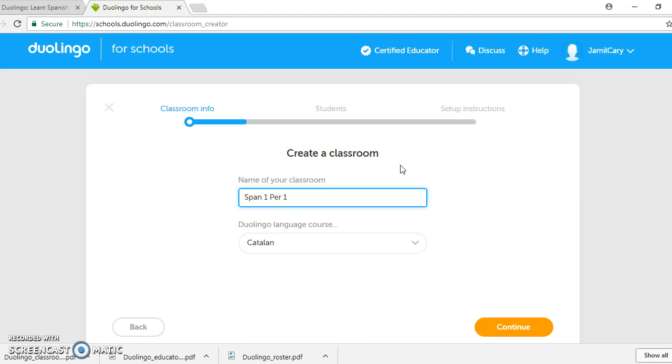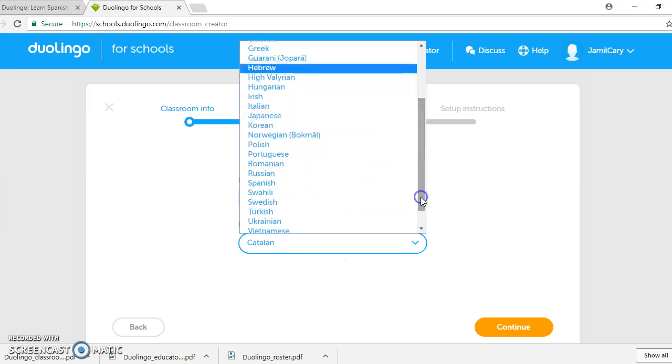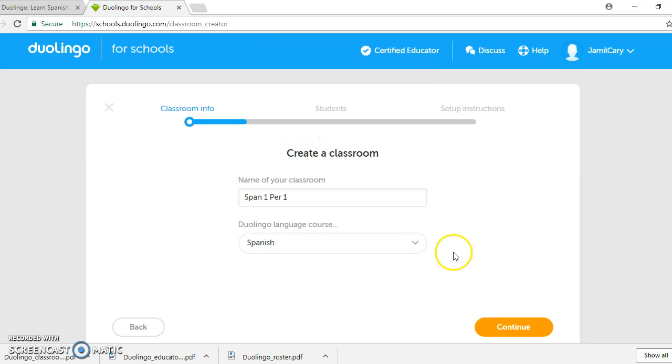You can also do this by just putting period 1 or Spanish 1, depending on if you want to separate it by periods or sections. I obviously like both. Next, you'll select the language that you teach. In my case, it would be Spanish. Continue.